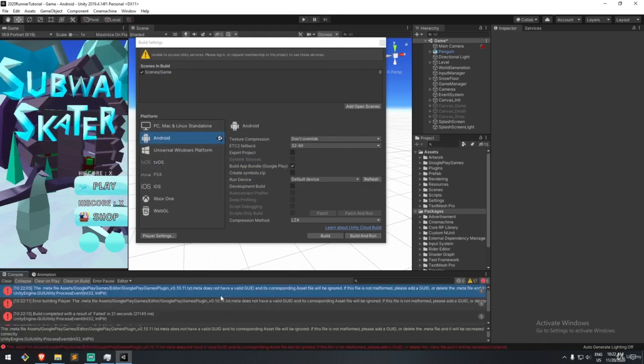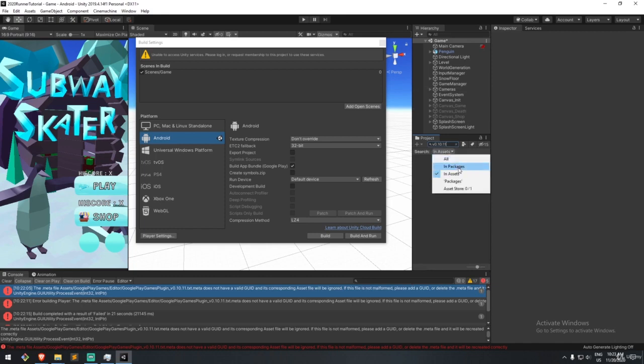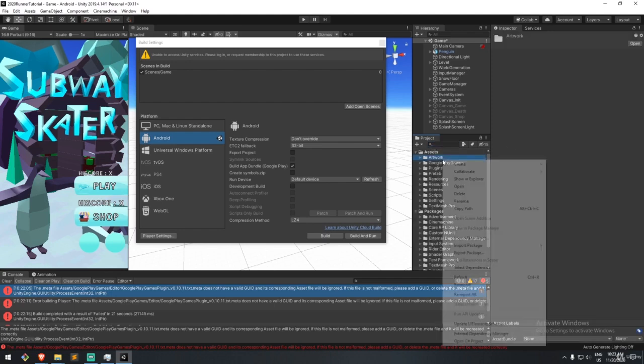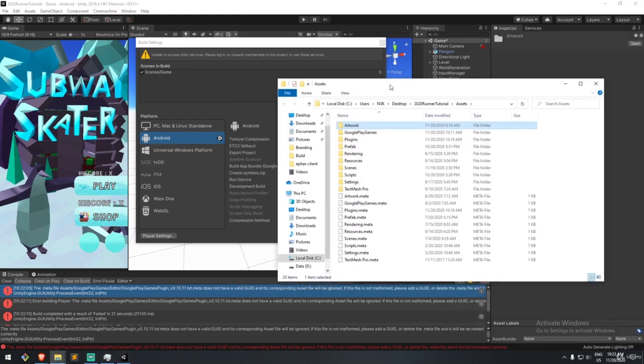Alright, so it seems like the build was interrupted by this because the meta file I set just doesn't work here. So what I'll be doing is a whole new thing. Let's check this out. The name of this file is Google Play Games plugin v0.10.11. So I'm going to be looking for v0.10.11, and it's not showing up here because I also want to be looking in packages. Seems like it's also not showing here, so maybe look in all. And I can't seem to find this file, so I'll go manually find it in my folder.